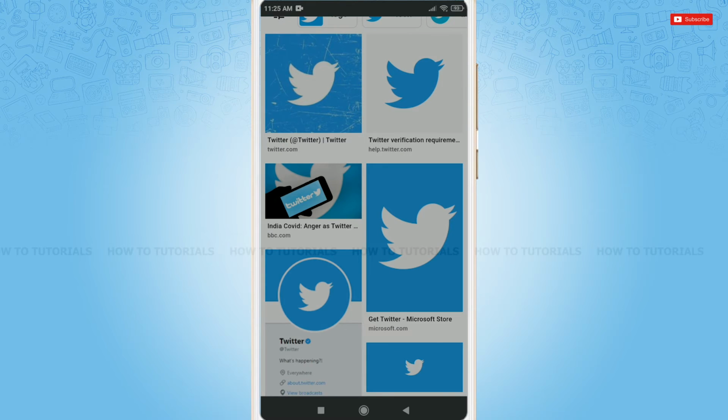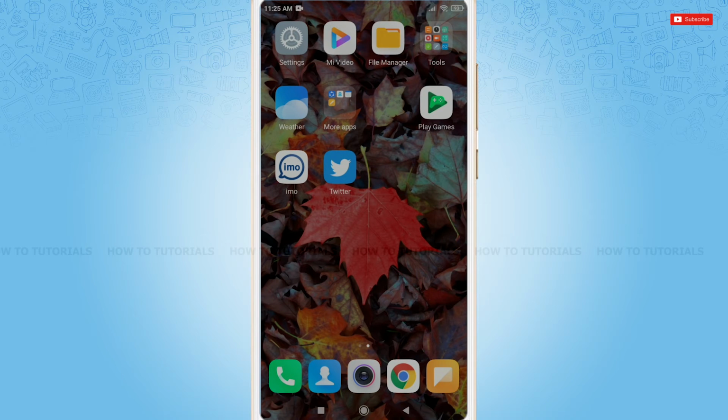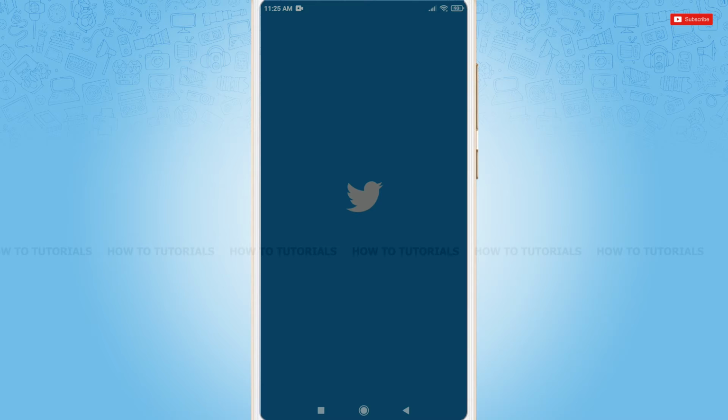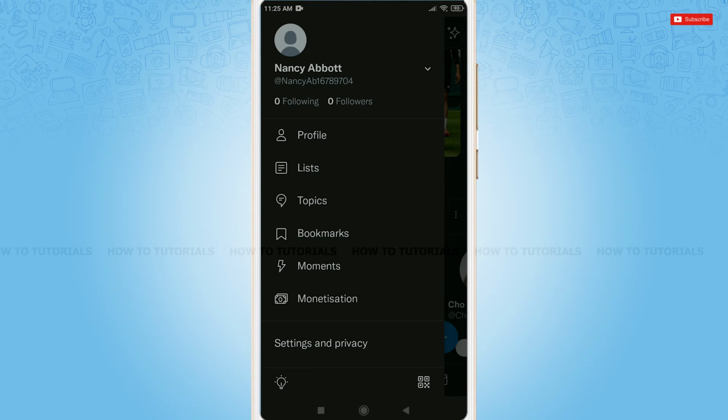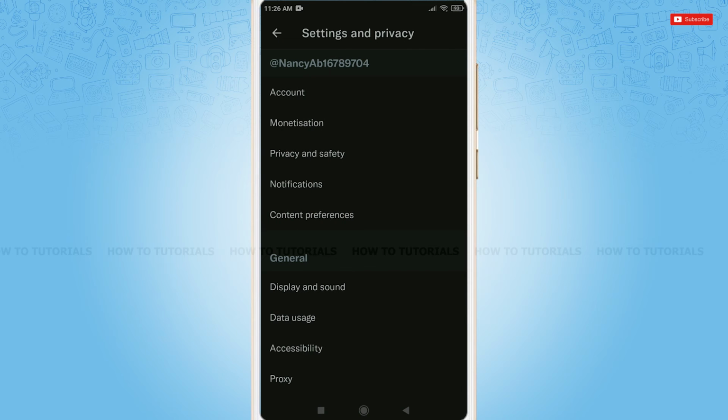First of all, you need to simply open the Twitter application, then get logged into your account. First, you need to tap on the profile icon on the top left corner. As you can see, the options of settings and privacy, tap on it. Under settings and privacy, you tap on account.